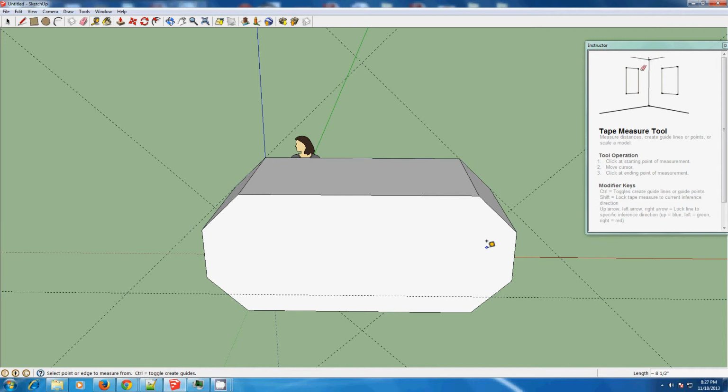And then what we want to do is click here, drag out that direction, type 30 on the keyboard for 30 inches, then press enter. We want to go to this side, do the same thing inwards here, 30 inches, and then enter.